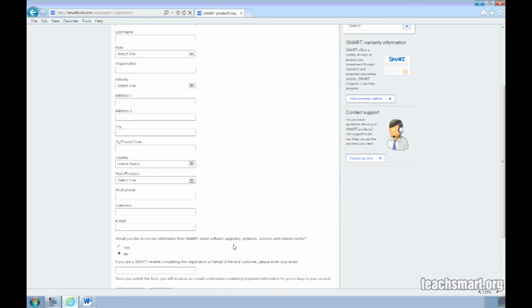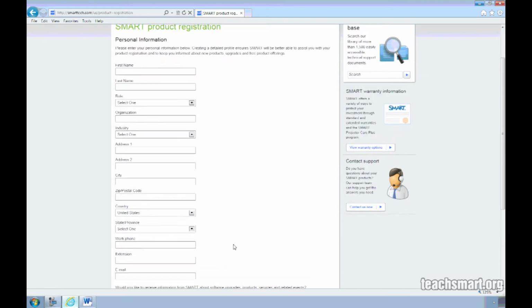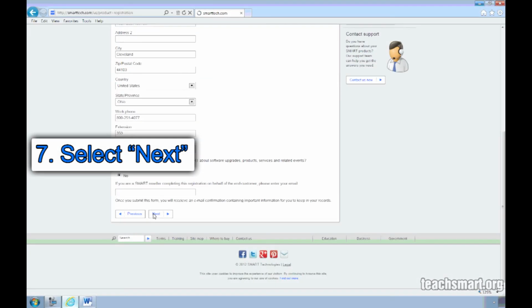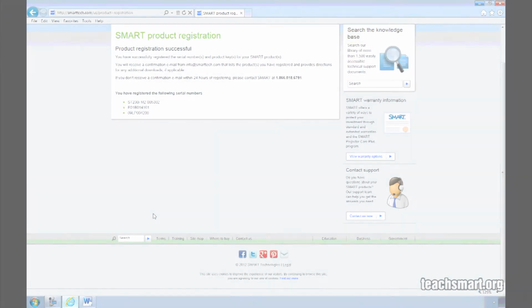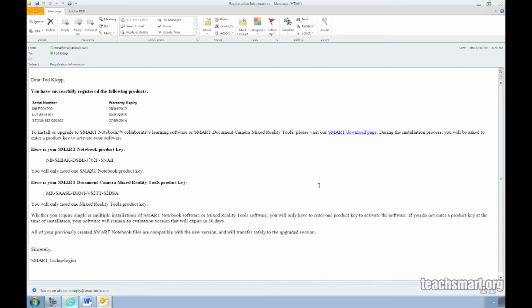The email address you provide is the address where your product key will be sent. Select the Next button. You'll only need a product key for Smart Notebook software. Get your product key off the email that arrives. If you haven't downloaded Smart Notebook software yet, enter the product key you received when you download it.